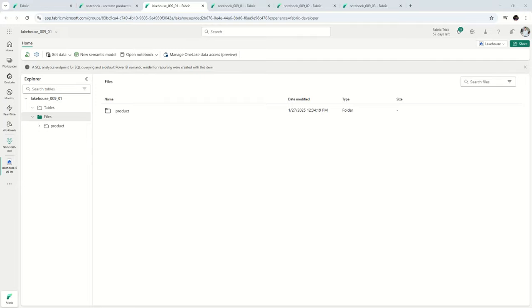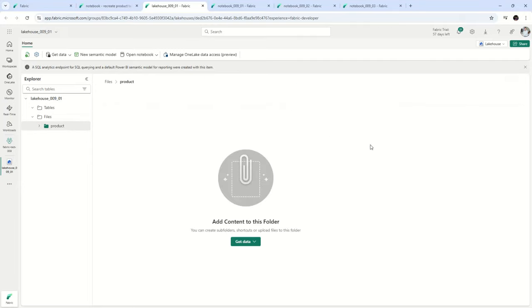So I have created a workspace, and then I have a lake house as well. Lake house 00901, that's the name for this. I don't have tables in this lakehouse yet, but you can see I have created a folder called product. If I click on the product folder, I don't have any files. So what I'm going to do is upload a file that contains product data.